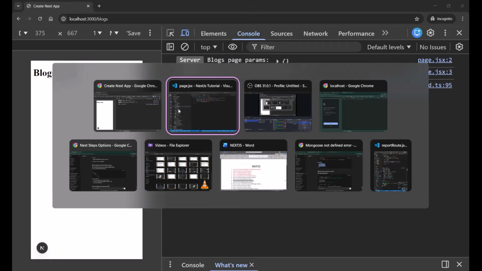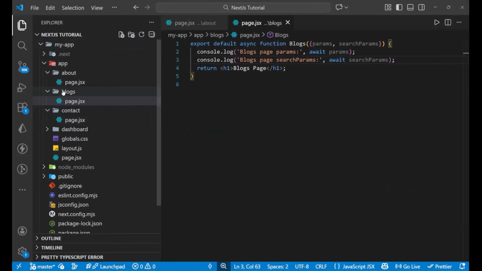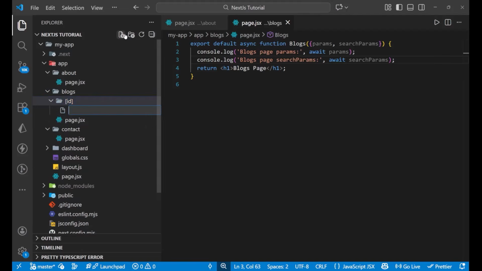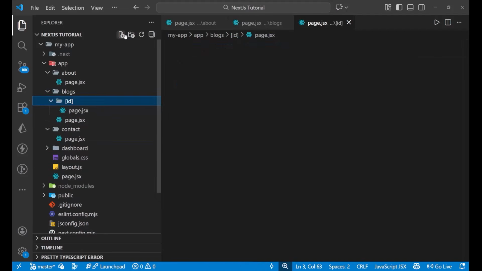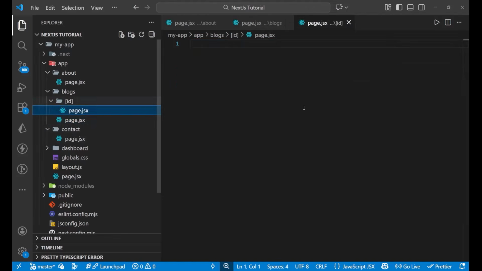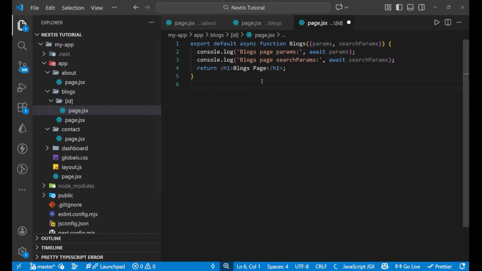Let's do one thing. Let's create a nested route. For that, we will come to this blogs folder, and here I'll create a folder. What will be the name of the folder? We will create a square bracket first, and inside of it I'll write id. And inside this id folder, I will create a page.jsx like this. And here I'll paste everything from here to here. As you can see, this is the blog page, right? Now I'll write blog page id like this.